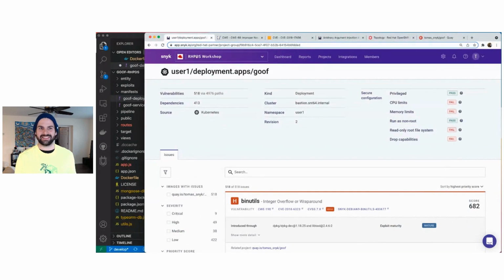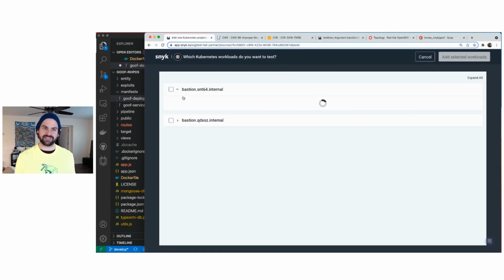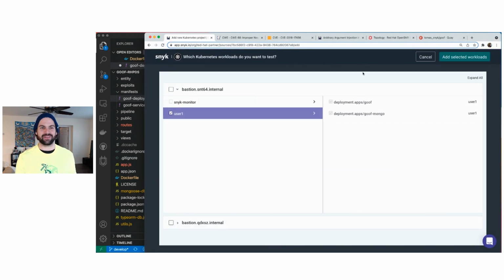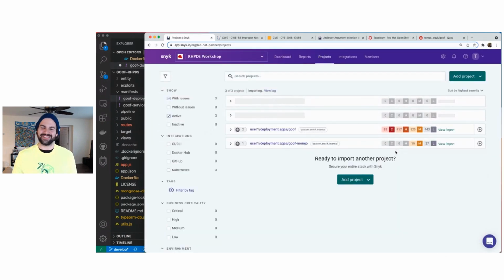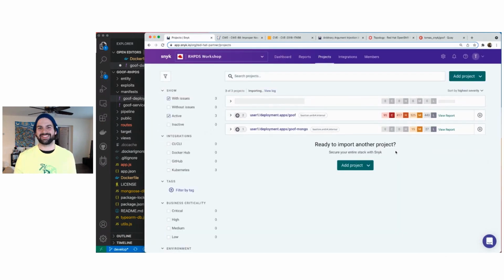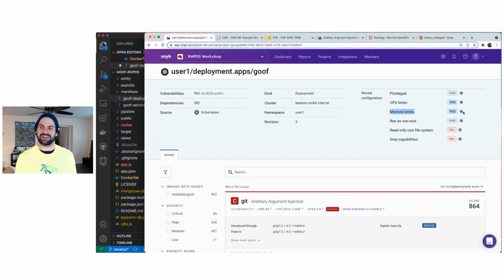If we go back into Snyk and we go back into our projects view and add the project once again to force it to refresh, it will eventually refresh automatically, but we're doing this to force it to refresh. Then once we go into the user1 deployment apps.goof, we now have a pass on the CPU and memory limits. So we have secured at least one element of the configuration.